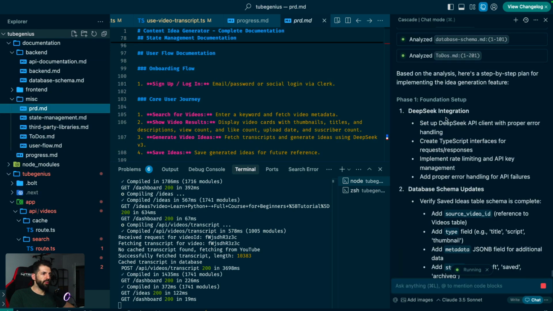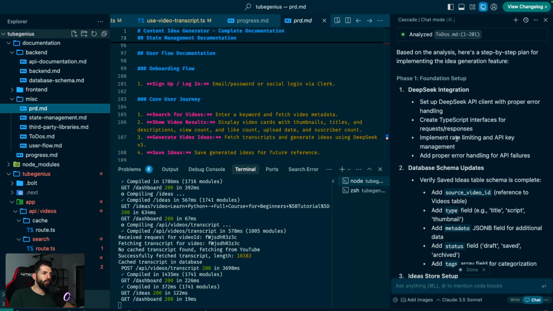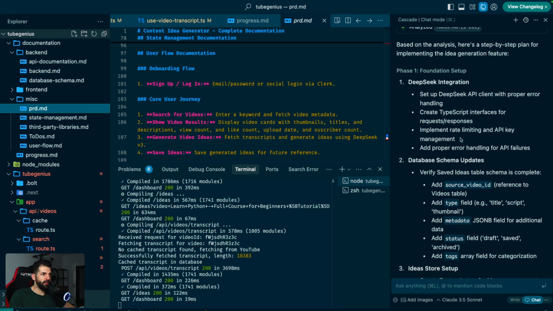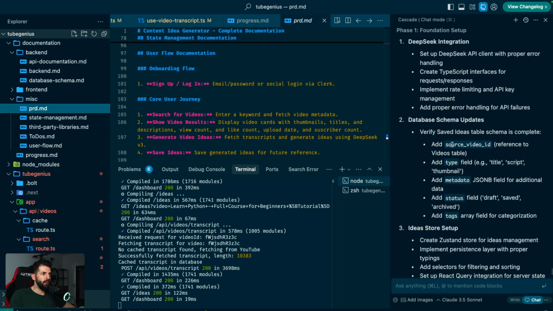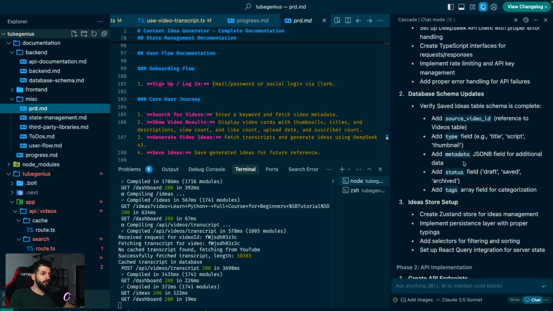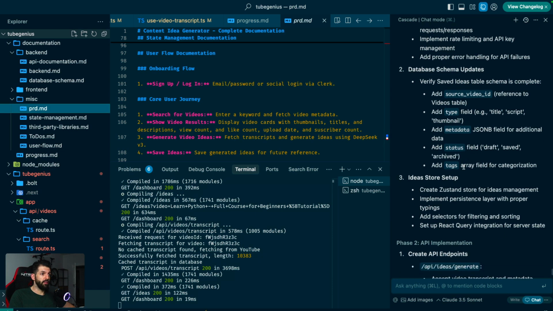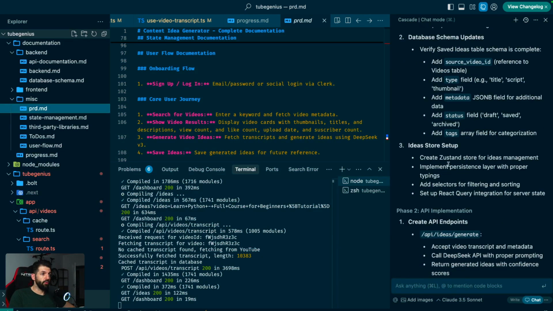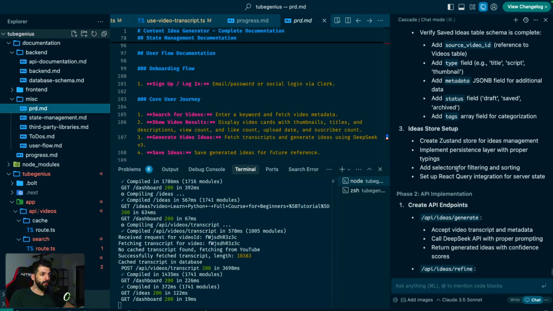So we need to set up the DeepSeek integration, the API client with proper error handling. We need to create the TypeScript interfaces for the requests and responses. We also need to implement rate limiting and API key management. Then we need to update the database schema. So we have to verify that in the saved ideas table, the schema is complete. We have to add the source video ID, the type, metadata, status and tags. And then we need to create this Zustand store for ideas management.